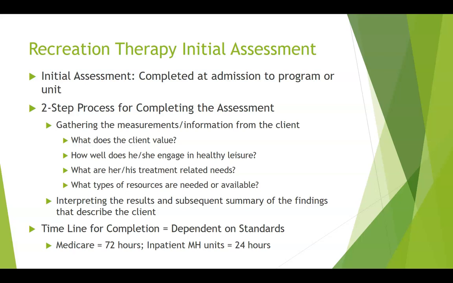As the title states, an initial assessment is completed prior to joining a program or at time of admission to a program or unit. The initial assessment process occurs in two steps. Step 1. The therapist gathers the information from the client. This information should be a comprehensive representation of the client, addressing all the essential life domains targeted by the treatment or program. Step 2. The therapist interprets the results of the initial assessment by documenting the findings in an integrative summary.